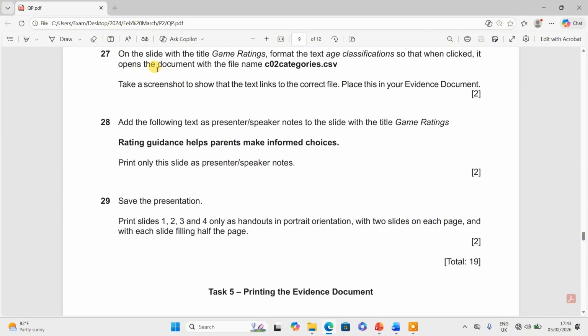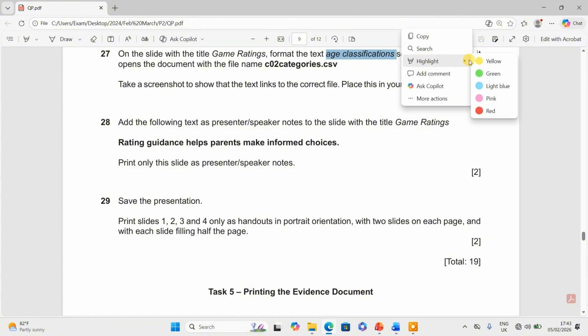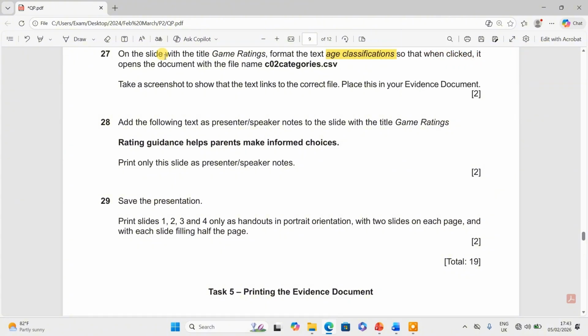Step 27. On the slide with the title Game Ratings, format the text age classifications so that when clicked, it opens the document with the file name CO2 card. So this is going to be a hyperlink in our slide. We're hyperlinking age classifications to link to this external file. So when you click that link, it should be opening this external file. So let's see how we go about that.